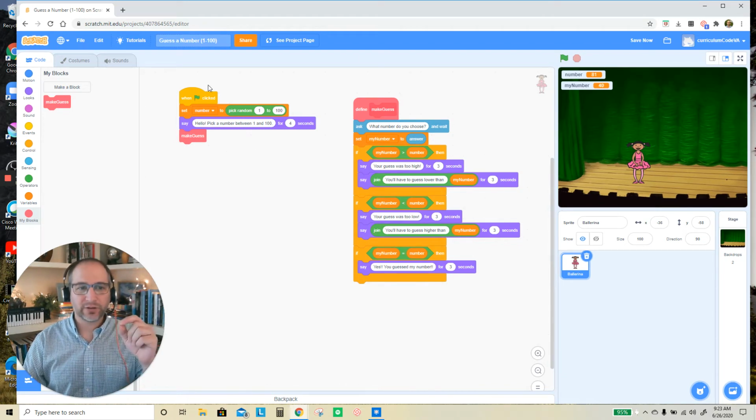So let's just look through it sequentially. When this is clicked, set the number to a random number between 1 and 100. Say, pick a number between 1 and 100 for 4 seconds. And then go to the library call for make guess, right? And so we go over here and we say, ask, what number do you choose?